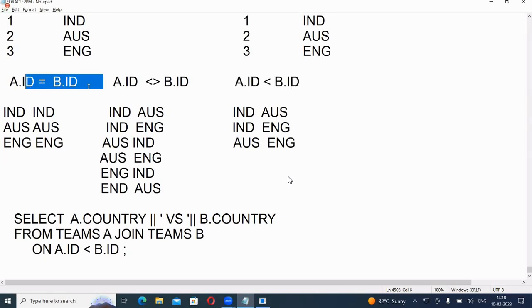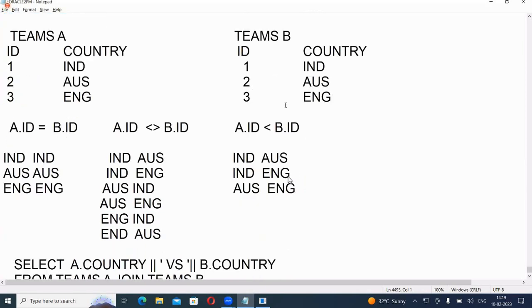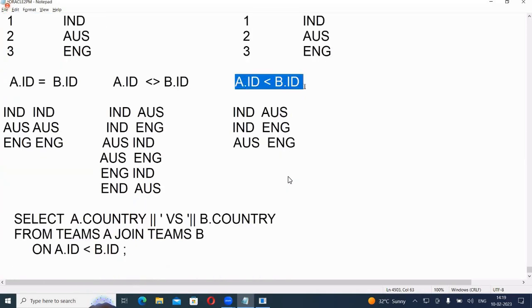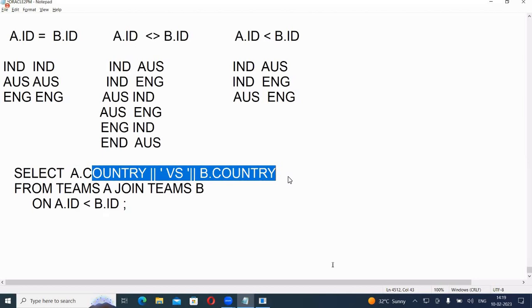This is valid. This is also valid. It will not give the error. It will work, but you will not get the expected output. What is the expected output? This one. So which one is giving that output? A dot ID less than B dot ID. Okay, then. But if you want to show the verses, then concatenate. A dot country should be concatenated with what? B dot country.